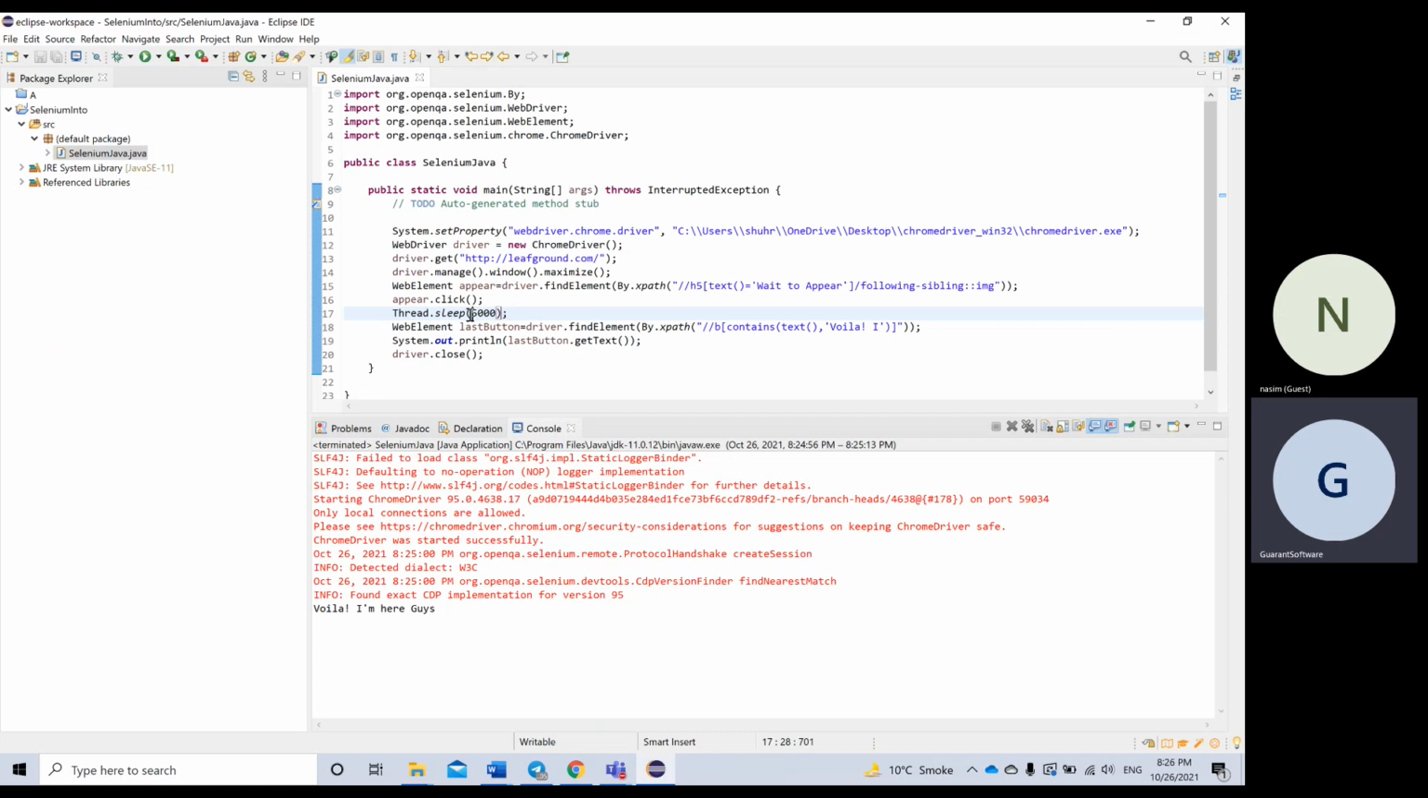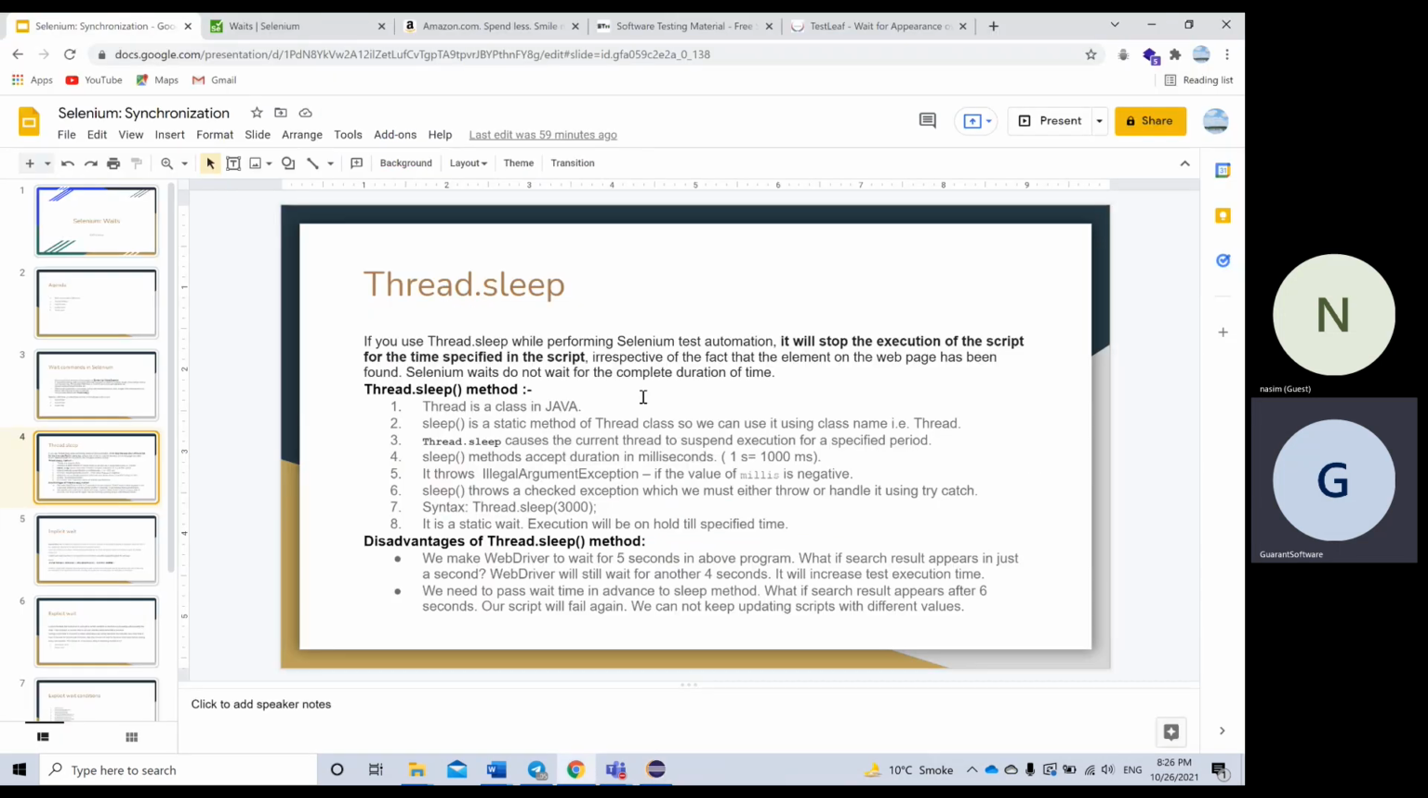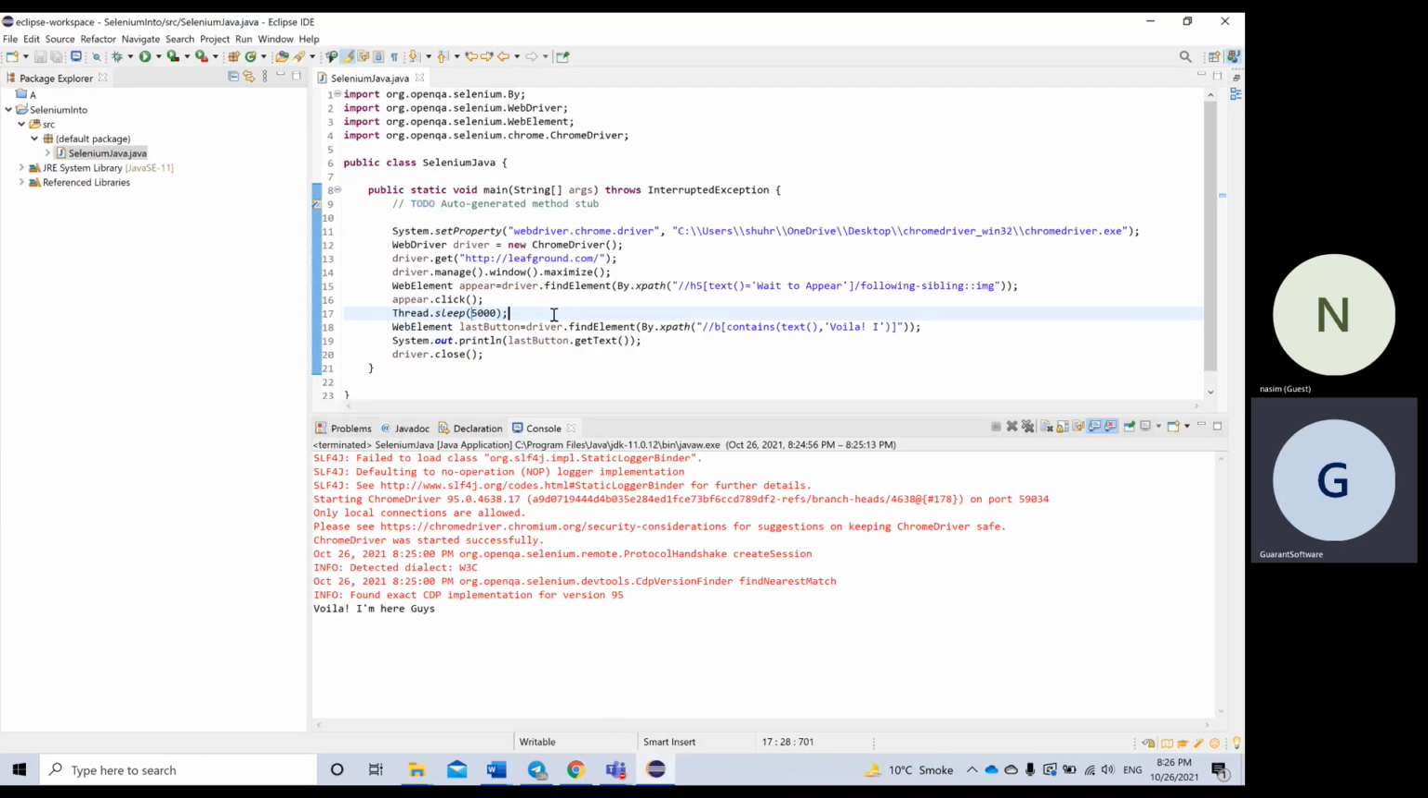So this time you are specifying in the script, it will just blindly wait. It will not do anything. It will wait 5 seconds, irrespective of whether the element on the web page has been found or not. So even if it finds the element within 3 seconds, it will still wait 5 seconds. It will just pause the thread for 5 seconds. It will not do anything. Just stop the thread.